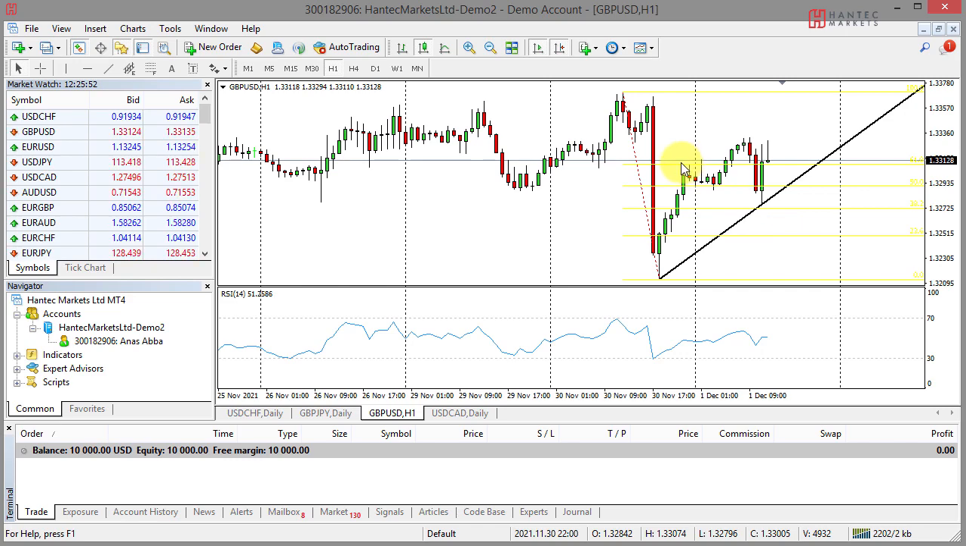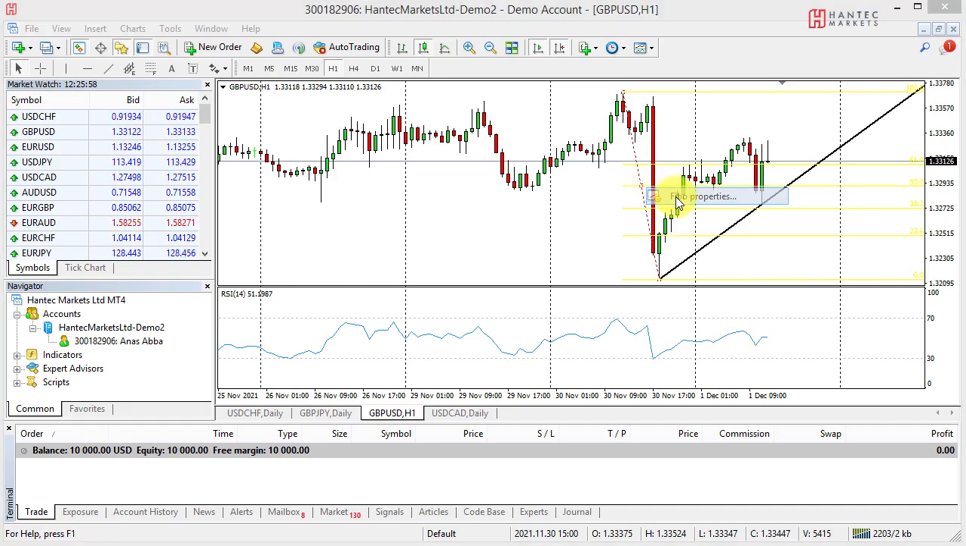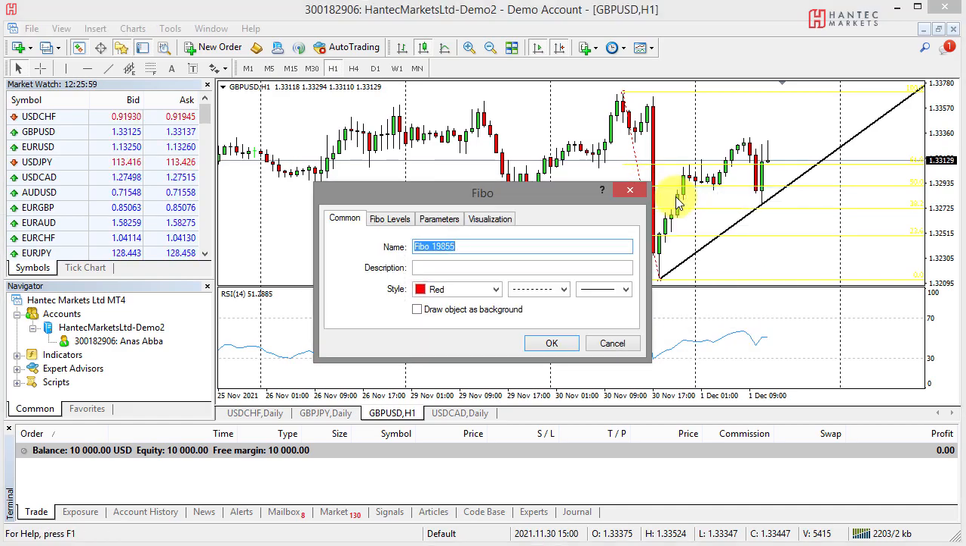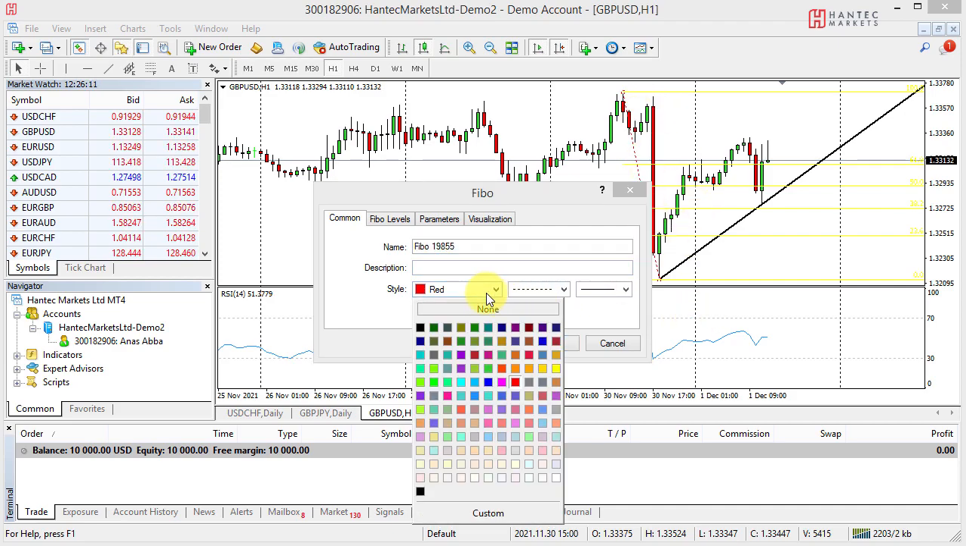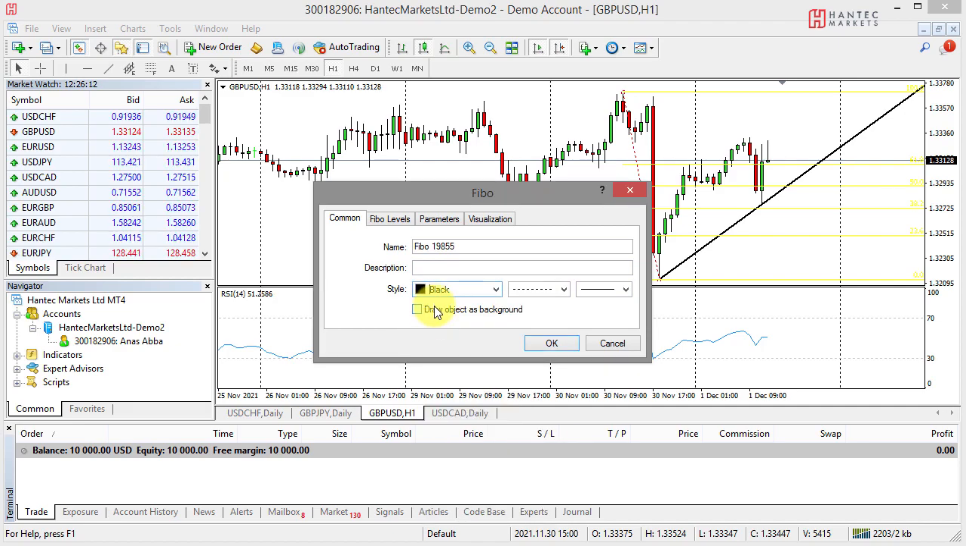Again, any indicator inside MetaTrader which you want to customize is as simple as double click on the indicator, right click on it, and then click on the indicator's properties. In this case, the red dotted line which runs through this impulse wave which we drew is actually red. We can change that color to anything we want. I'm going to change it to black.